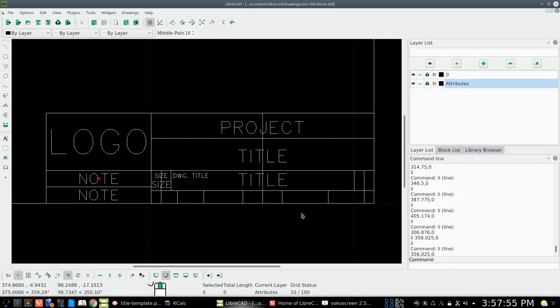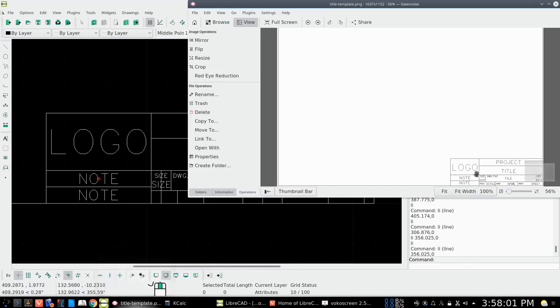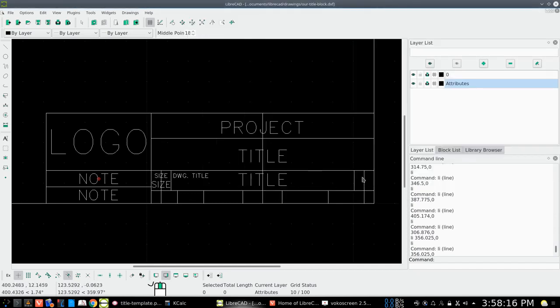Okay, and let's look at our picture again. Over here we've got scale and name and revision. So let's do a revision. Okay, we'll do revision in here.